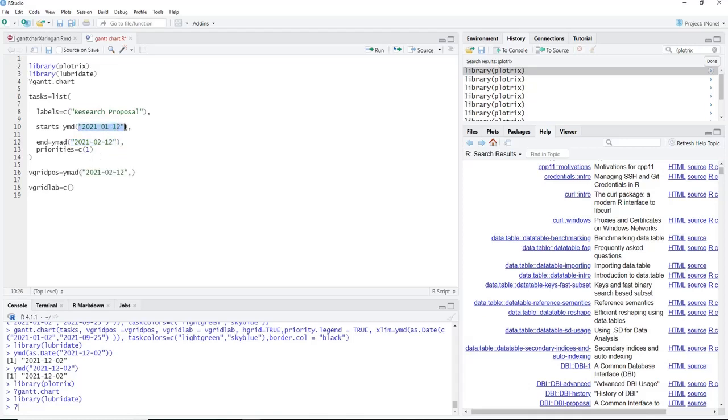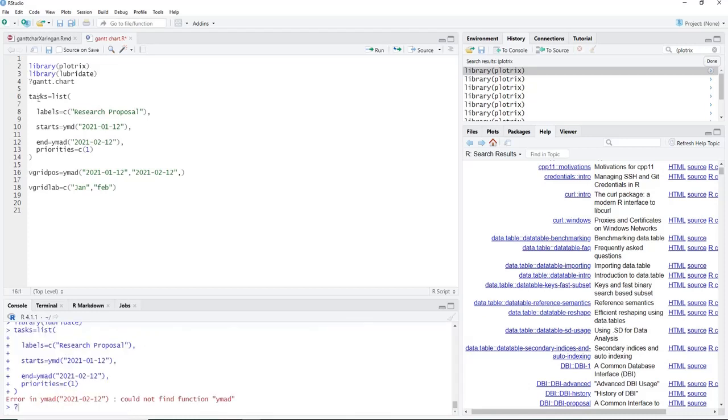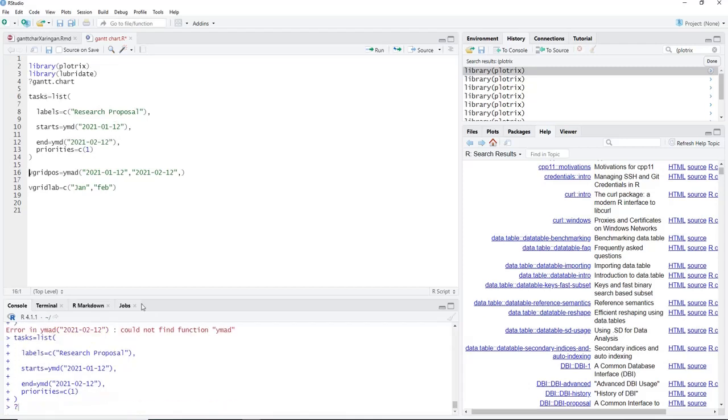This one I will also bring here, and name of the months in vgrid lab, that Jan and Feb. This tasks object and vgrid pos and vgrid lab are ready for me. We'll run those now to see whether those have worked properly or not. There is a spelling mistake, that I will remove, ymd, I will run it again. Yeah, it has worked properly.